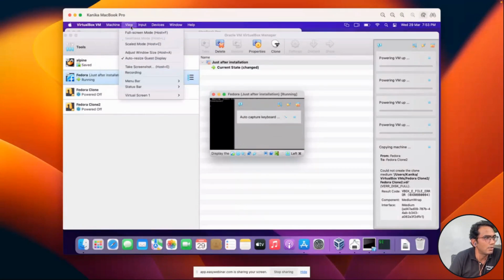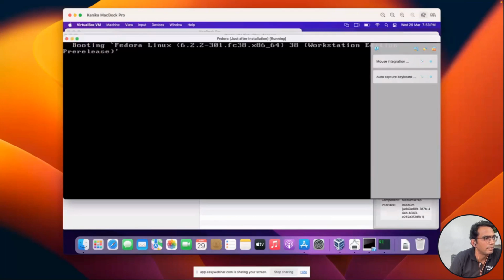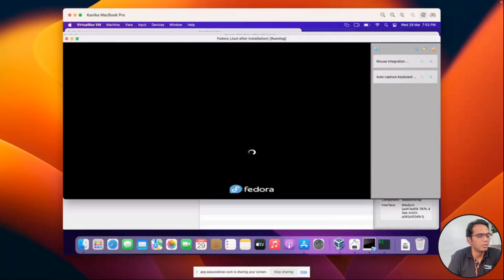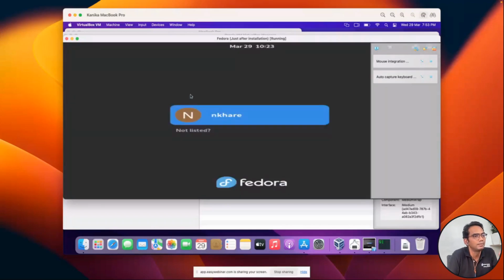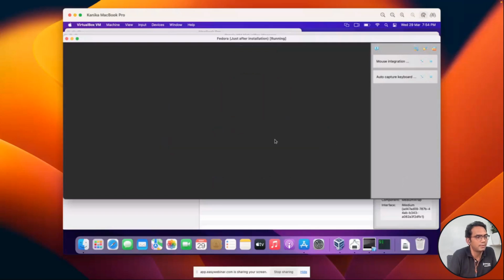Let me go back to scale mode again, boot. And I want to show you that once I go back to the previous snapshot which I was running previously, this particular package would no longer exist in that. Let me first show you that.